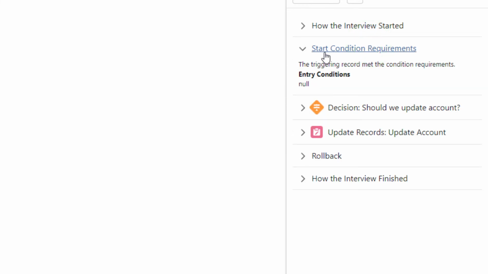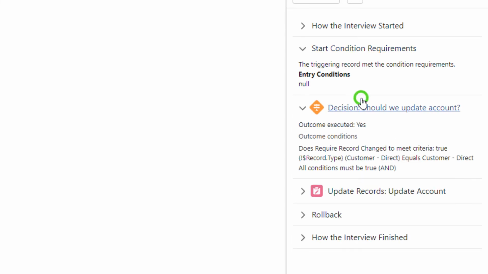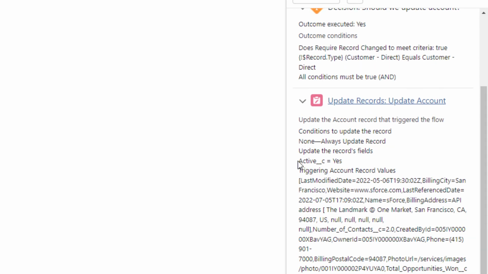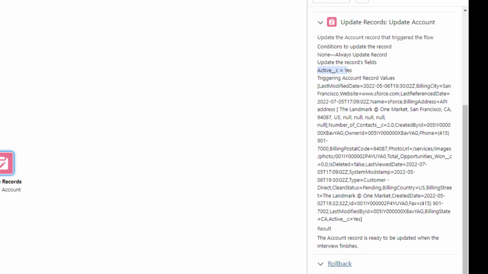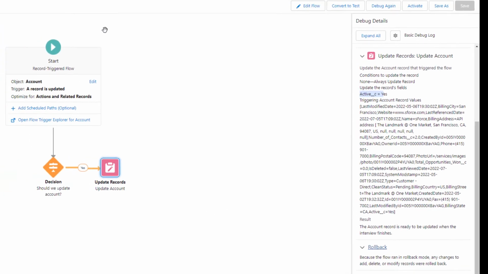The flow always runs when an account is updated, and then our decision element evaluates, and it says, is the account type equal to customer direct? And because it is, we ran our update element where we set the active field to yes. And then the flow was running in rollback mode, so it reverted those changes, but it did successfully make that update, and then it finished.